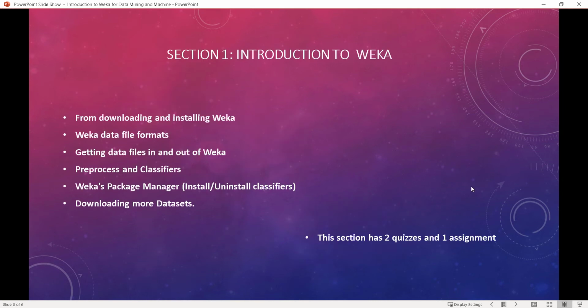In section 1, you will be able to download and install Weka, that's for sure. And also you will be familiar with Weka's file formats, how to get files in and out of Weka, what is preprocess and a classifier, how to install additional classifiers using Weka's package manager, and how to download more datasets if you need to. This section has 2 quizzes and 1 assignment.